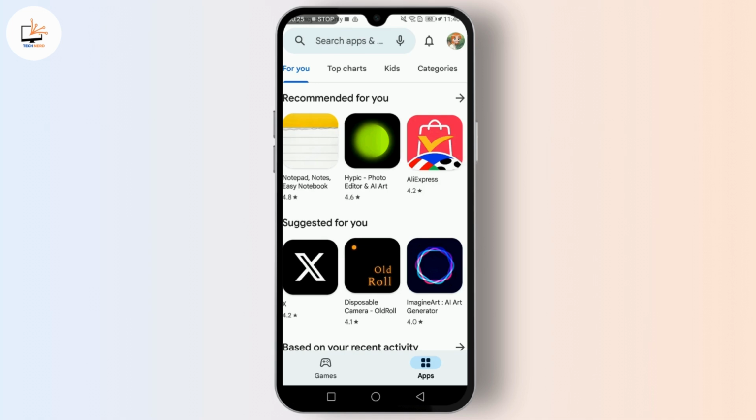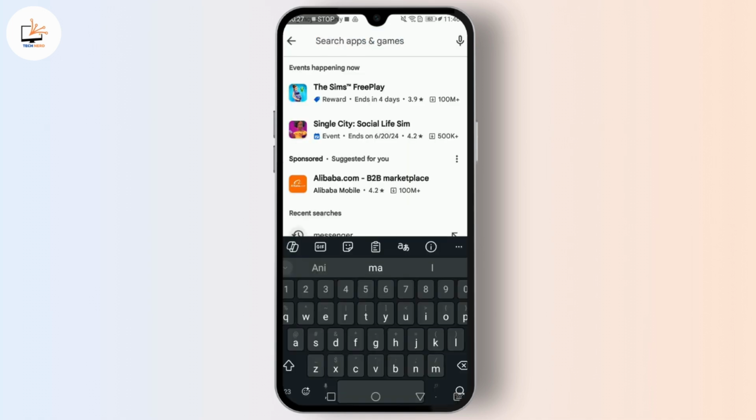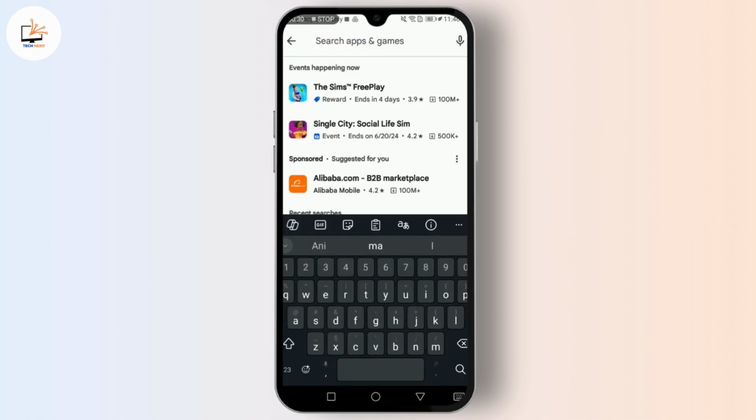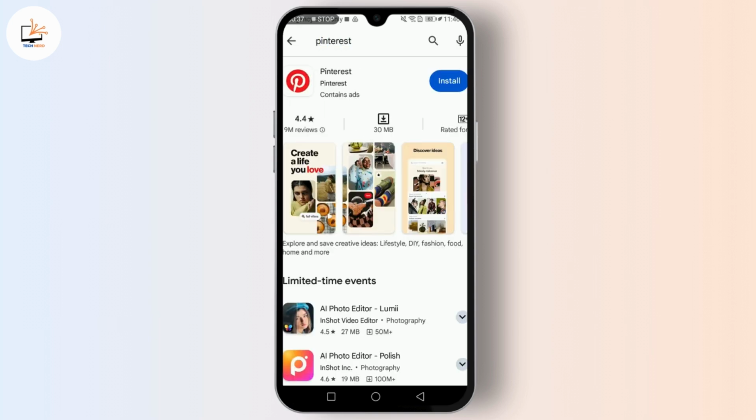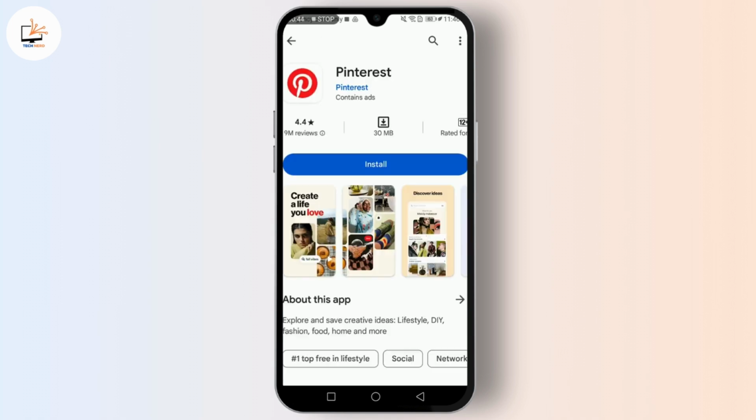Once you're in the Google Play Store, go ahead and tap on the search bar at the top. Now type in Pinterest and hit enter. You'll see the Pinterest app pop up at the top of the search results. Go ahead and tap on it.